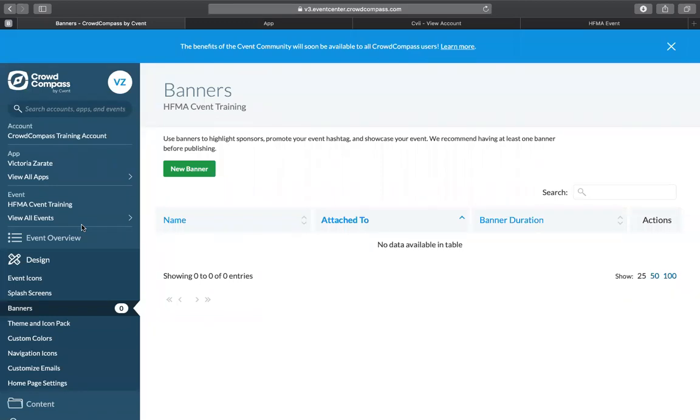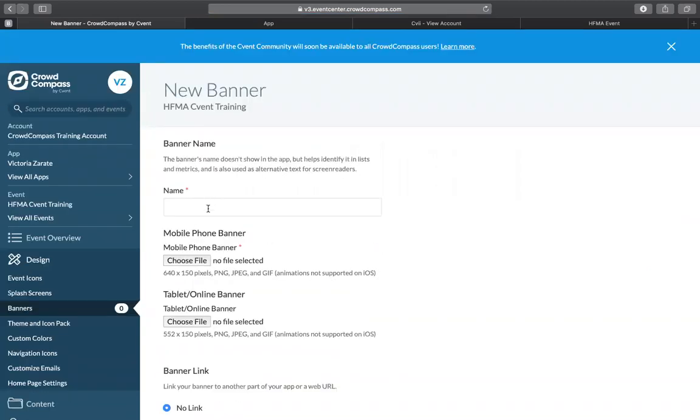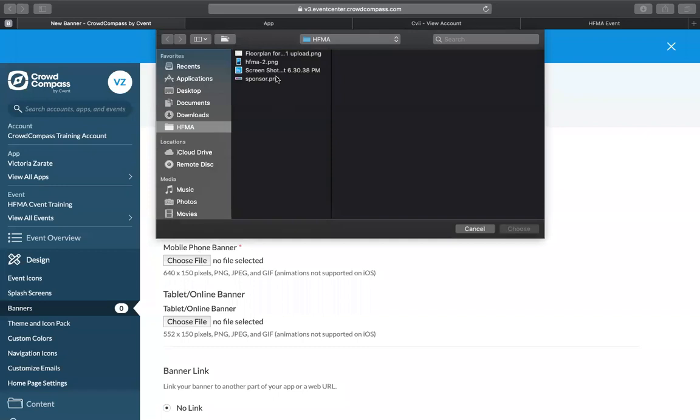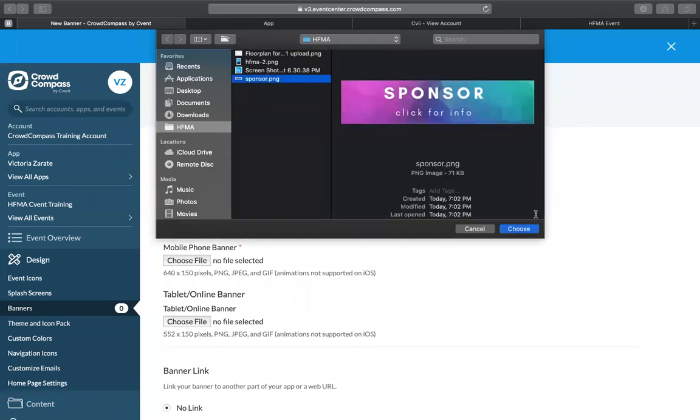Your banners are also going to be able to be linked to other content in the app. So let's say you're showcasing a sponsor from your banner. Your attendees will be able to click on that banner image and be taken and directed to the sponsor page. You can also link them to an external URL. So I'll go ahead and click on New Banner. I'm going to add in a sponsor banner here, so I'll just name it Sponsor. I'll choose my file. Notice, again, the file formats are below.